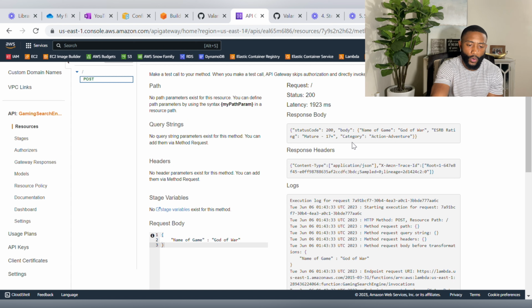We got the rating for it. We got the category. So that is a success, which basically means that our REST API is properly connected to our Lambda, which our Lambda function is invoking this get call to ask our DynamoDB what is associated with this God of War. So everything is connected properly, all right?